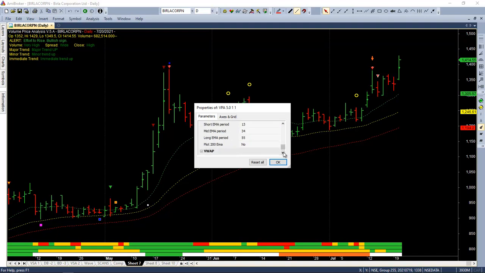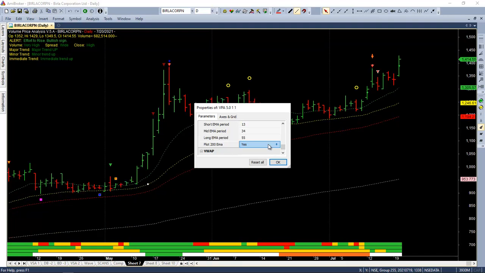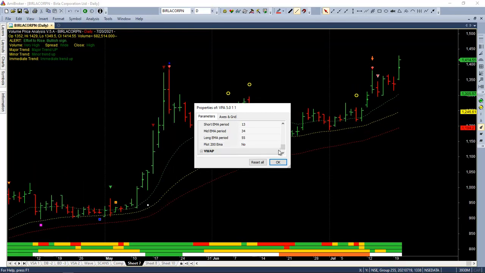So this facility is provided to choose between the pivot and the close. There's another facility. Many of you would like to draw the 200 period EMA to see if the overall trend is up or down, because normally 200 EMA is the benchmark for defining the uptrend and the downtrend. So this also can be plotted from here. You can toggle it on and off like this.